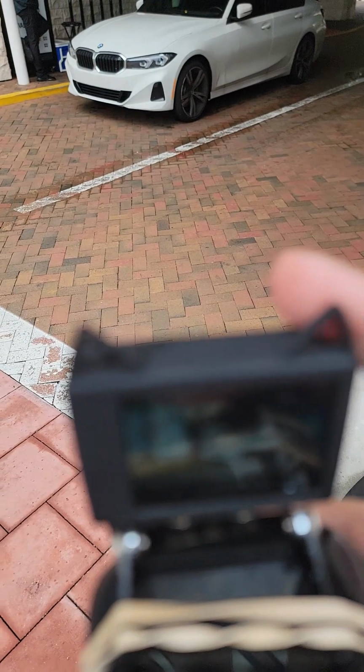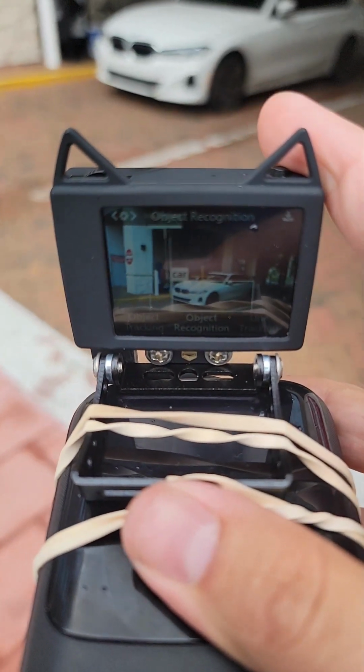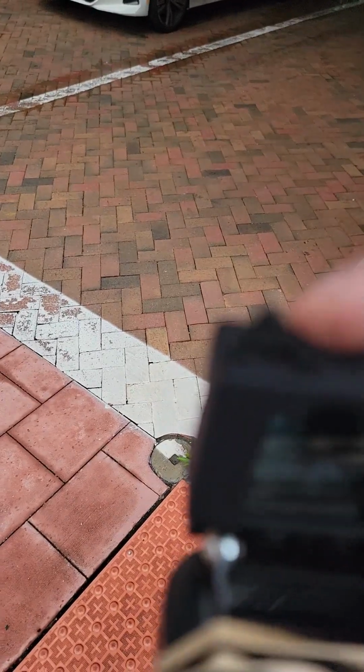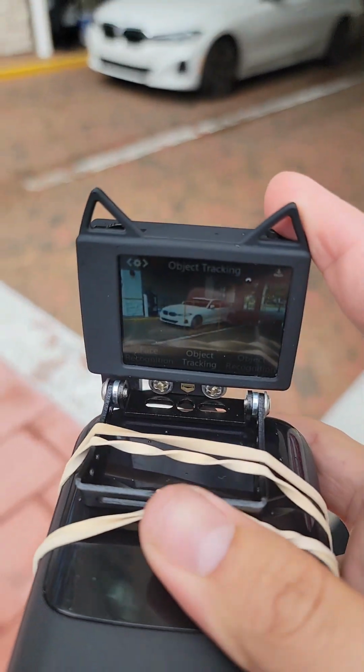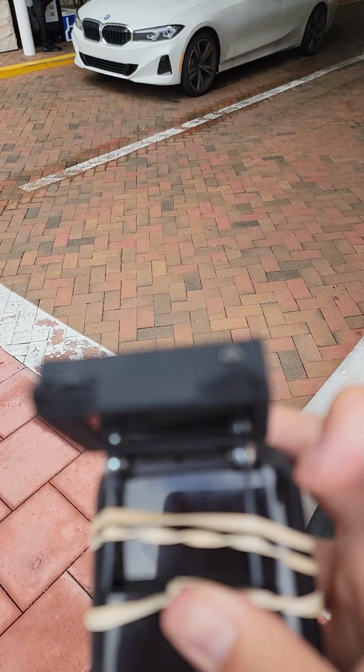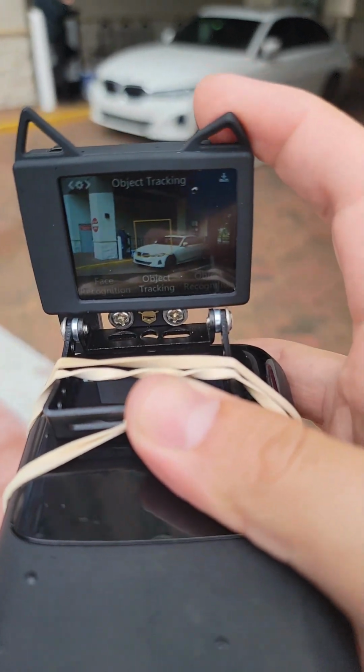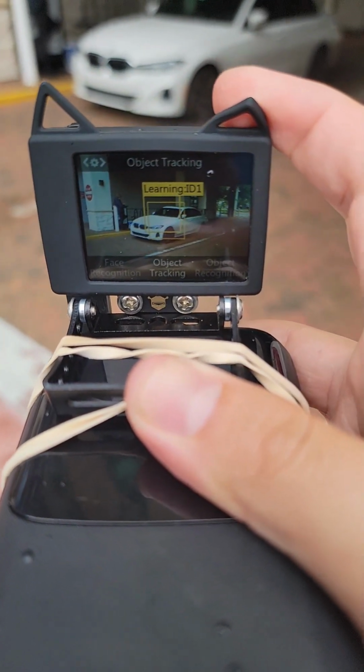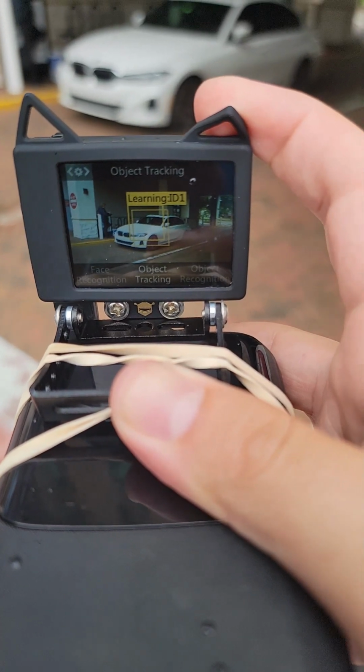From this, it's going to let me know that it is a car that's going to be placed. But I want it to be tracking so I can track all the cars that come through here. So for tracking the cars, all I have to do is press this button right here and then just hold it. So I can hold it for as long as I can, and it changes to learning ID 1.